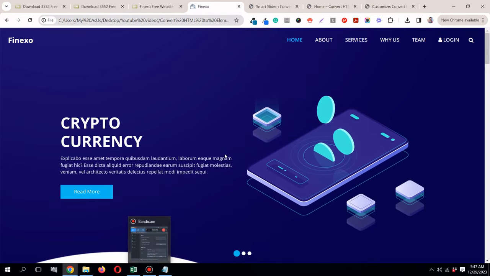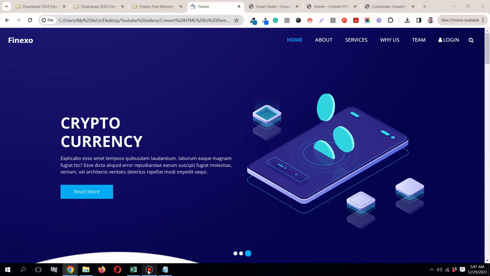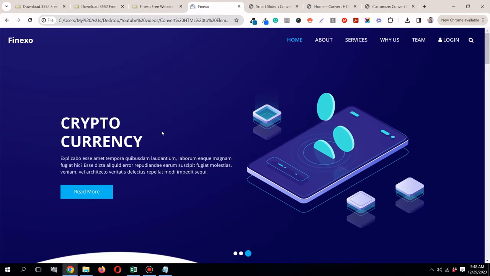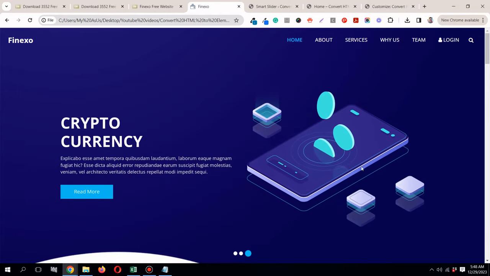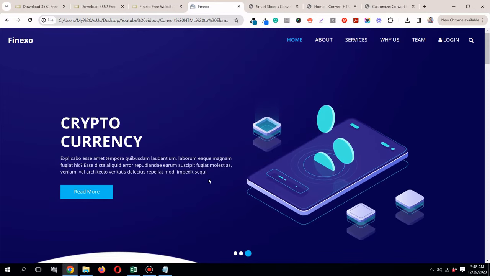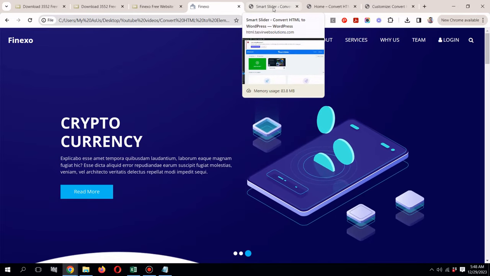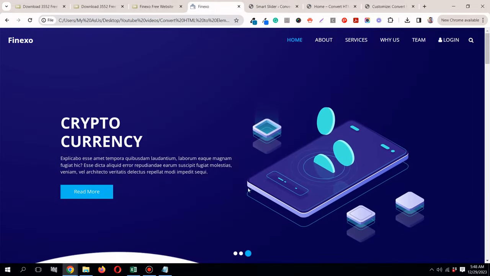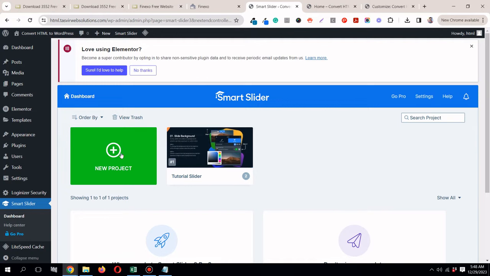Okay, so in this part of the video, I am going to make this slider over here using the Smart Slider plugin. The reason I am using the Smart Slider plugin is that the slider element of Elementor doesn't have this 2-column arrangement. So that's why I'm going to use the Smart Slider plugin over here, and make this look like this. So let's get started.